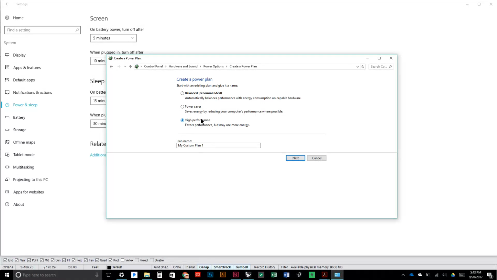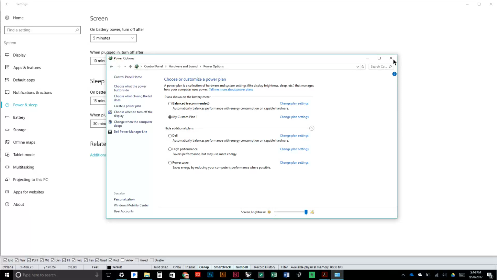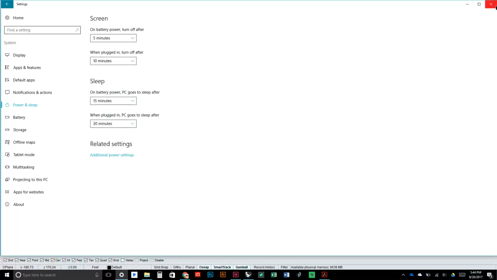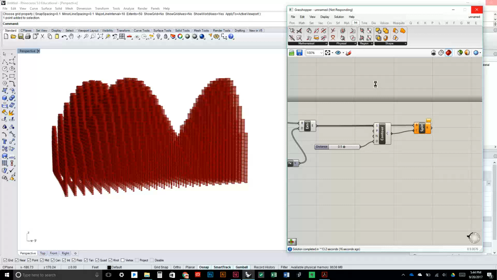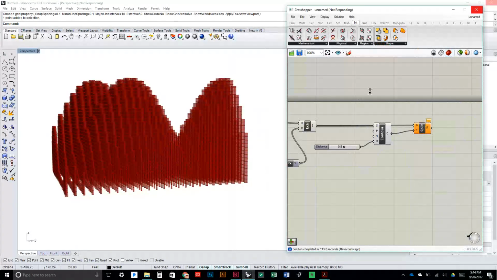There we go. High performance. There's a lot of polygons. Can I render it? Shadows and all? I knew it wasn't going to matter. I just wanted to see what it would do. Yeah, my CPU was up.